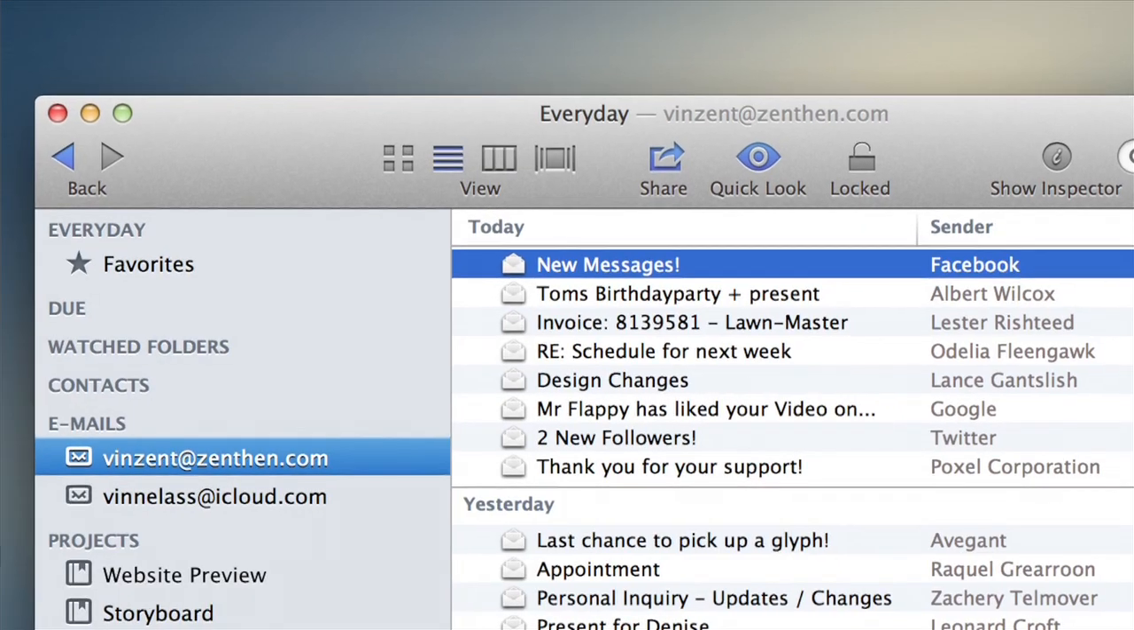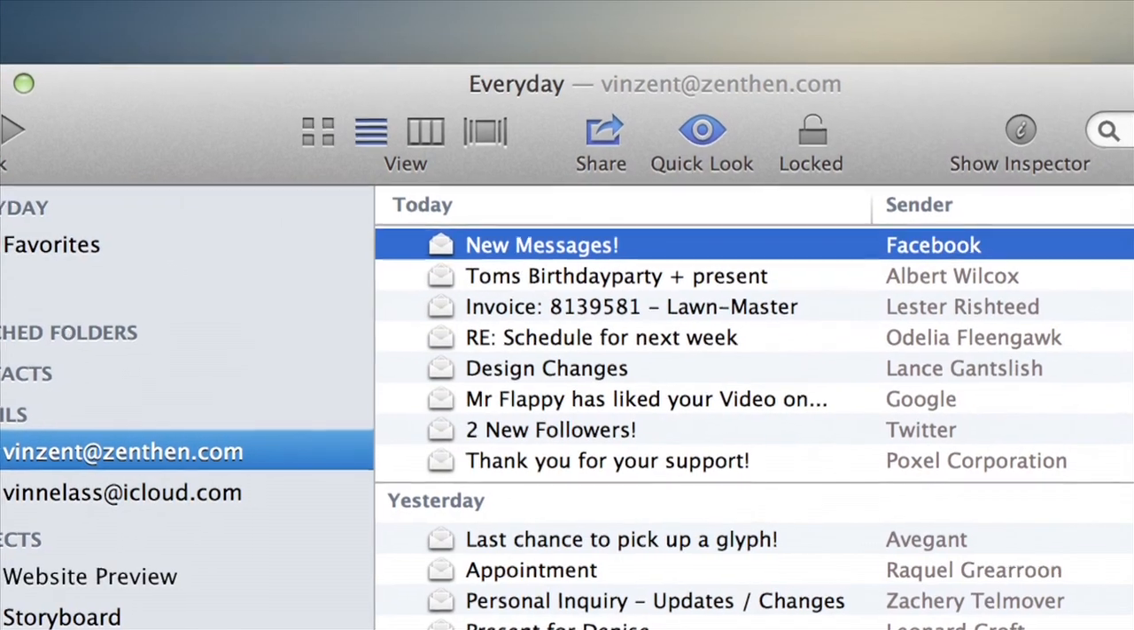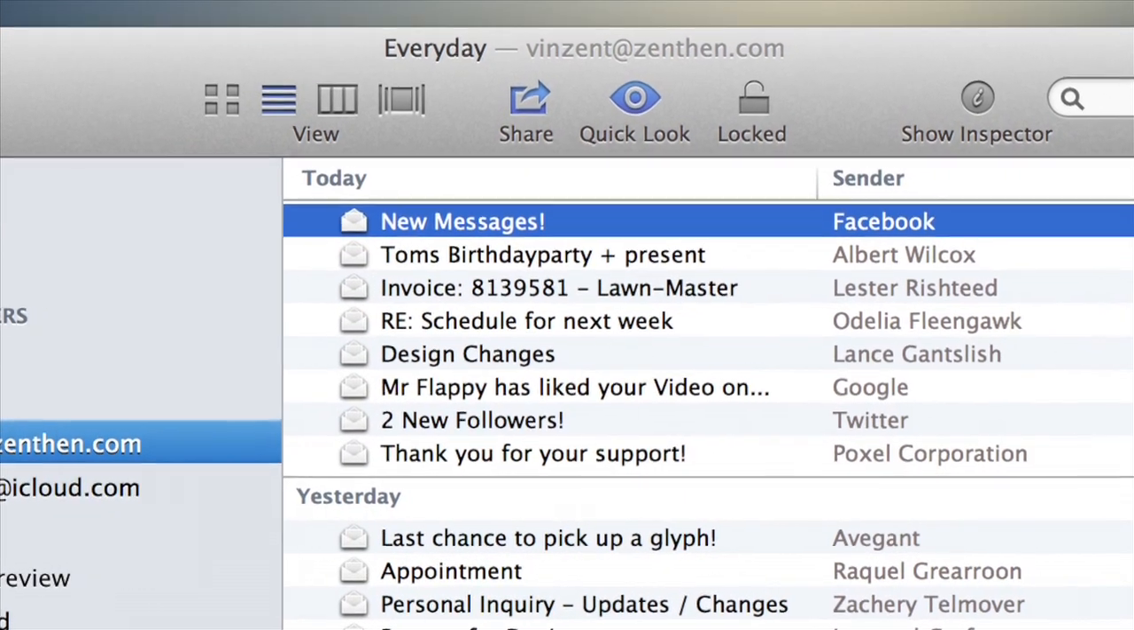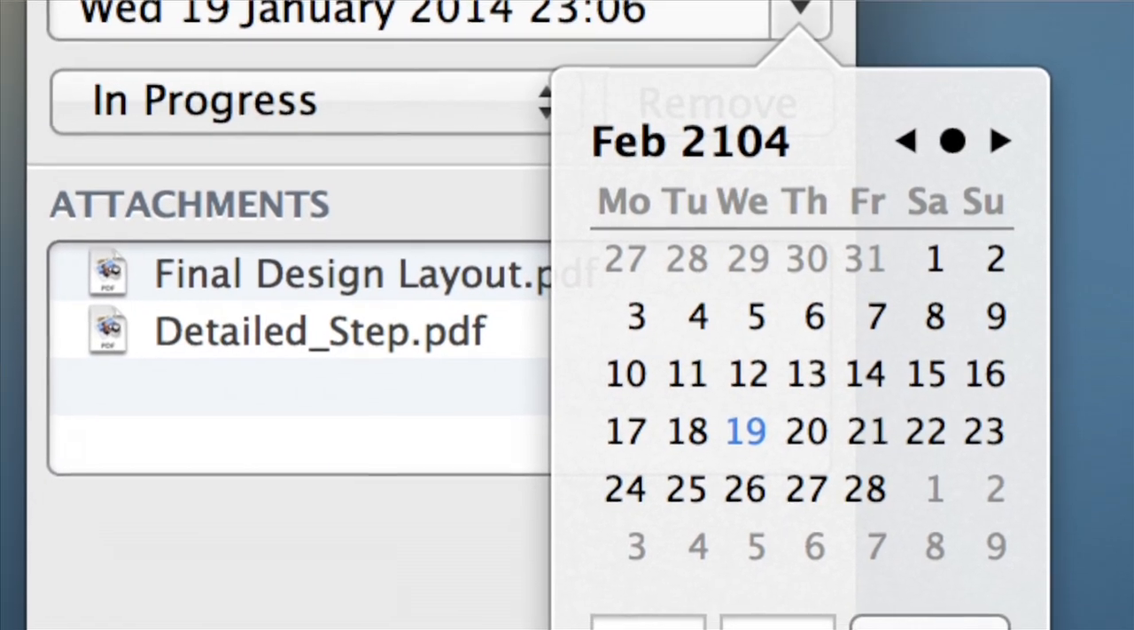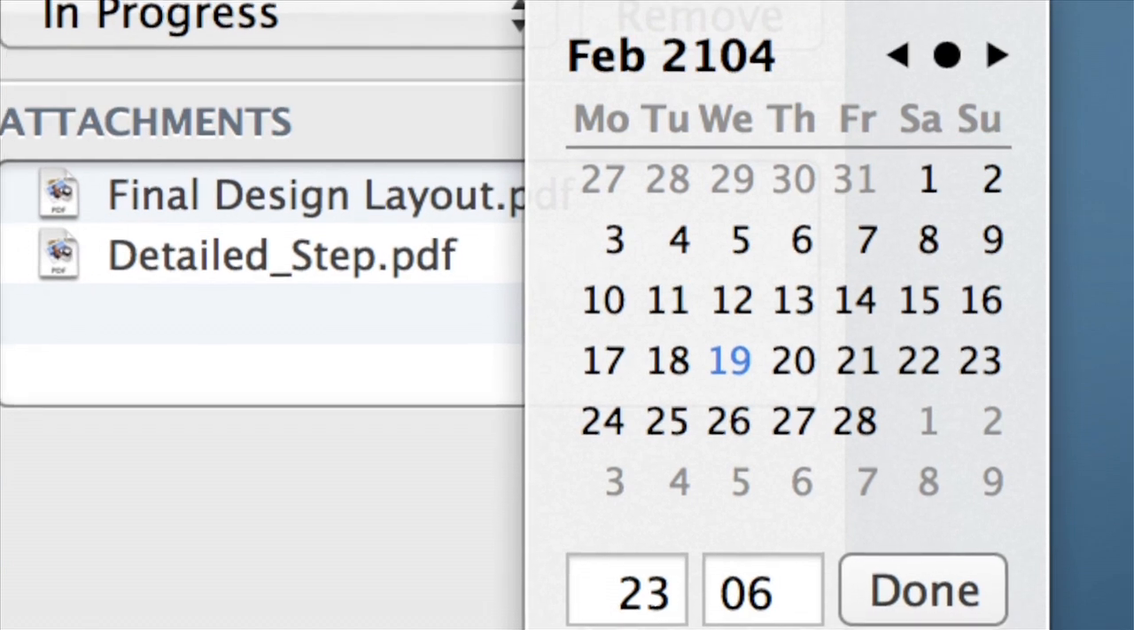But that's not all every day can do. Every day is also great for managing your emails in the exact same way. It watches your inbox. Link an email with a due date, for example, to remind yourself to reply to it. Every day will remind you of this.